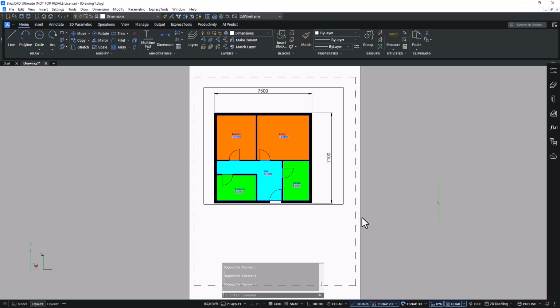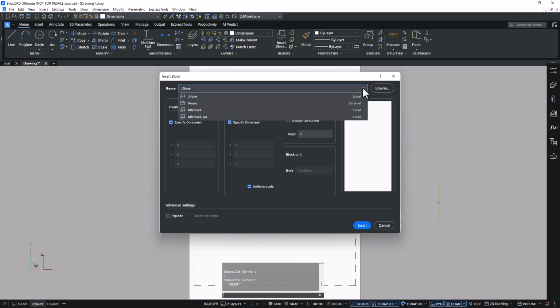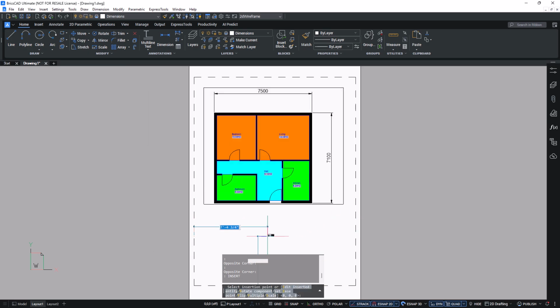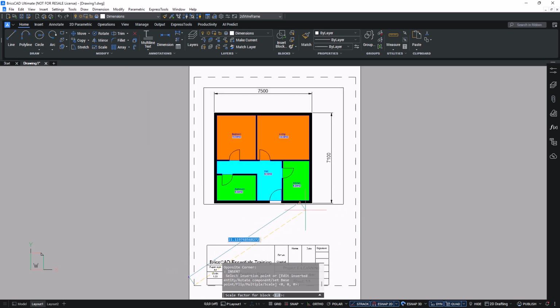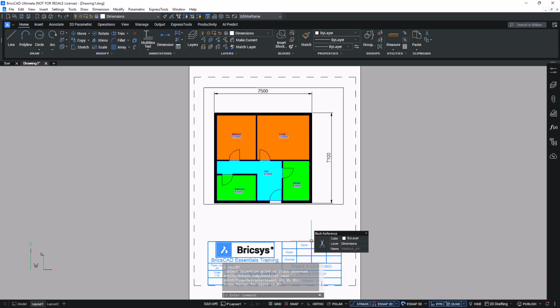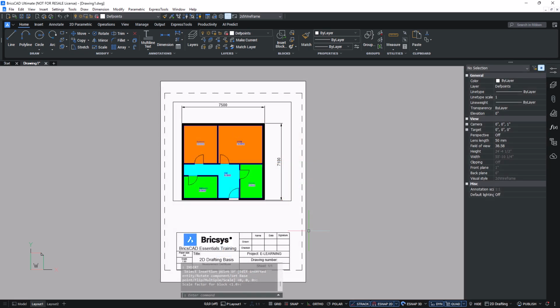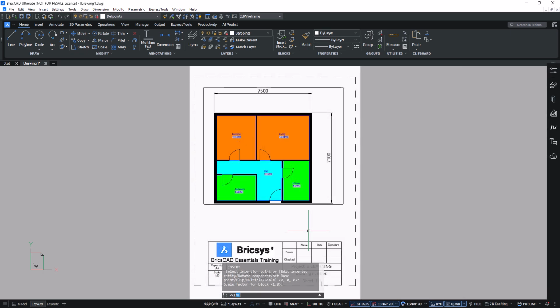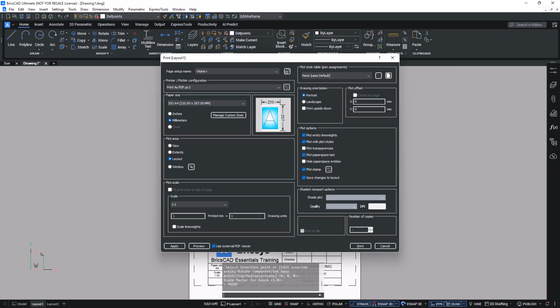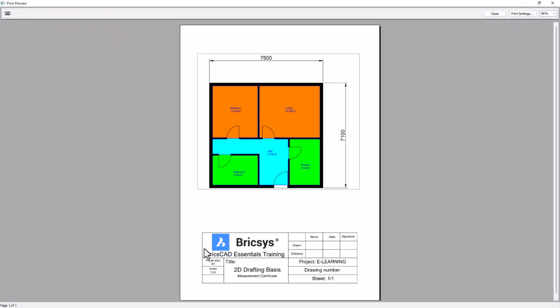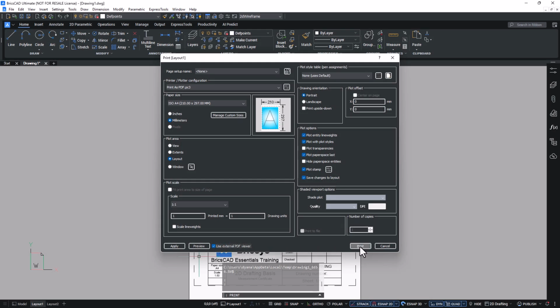Let's now add our standard title block by using the Insert command. The last action before printing is to change the viewport layer to def points, which is a layer that is not printed. Then we launch the print command. You can check the output before finishing the command by using the preview option. If the preview result is as expected, we can then perform the print.